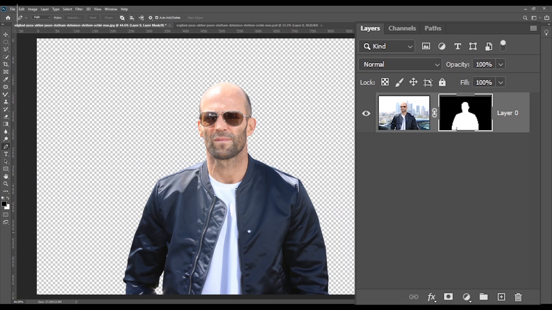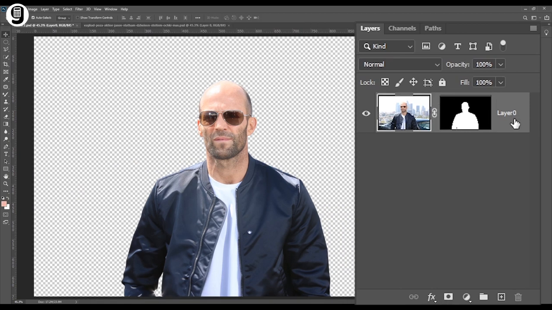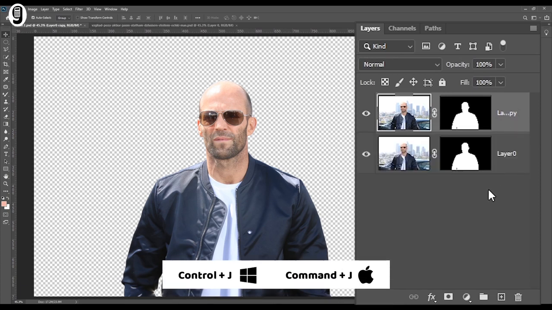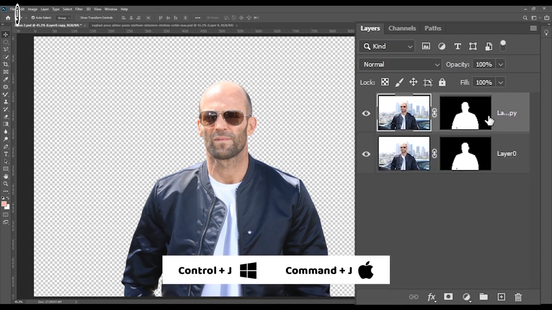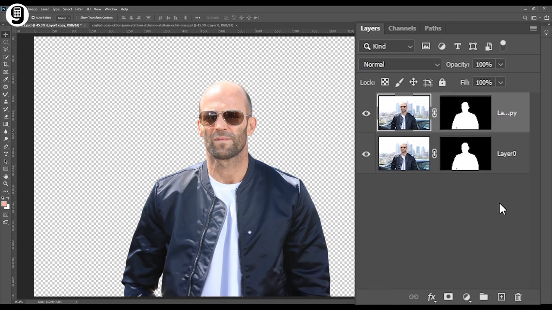And now I need to have a copy of this current layer. Select the current layer and press Ctrl J, or Command J on Mac, to create a duplicate layer. Now I'm going to rename these layers. I'll rename this bottom layer as Body, and the top layer as Head.